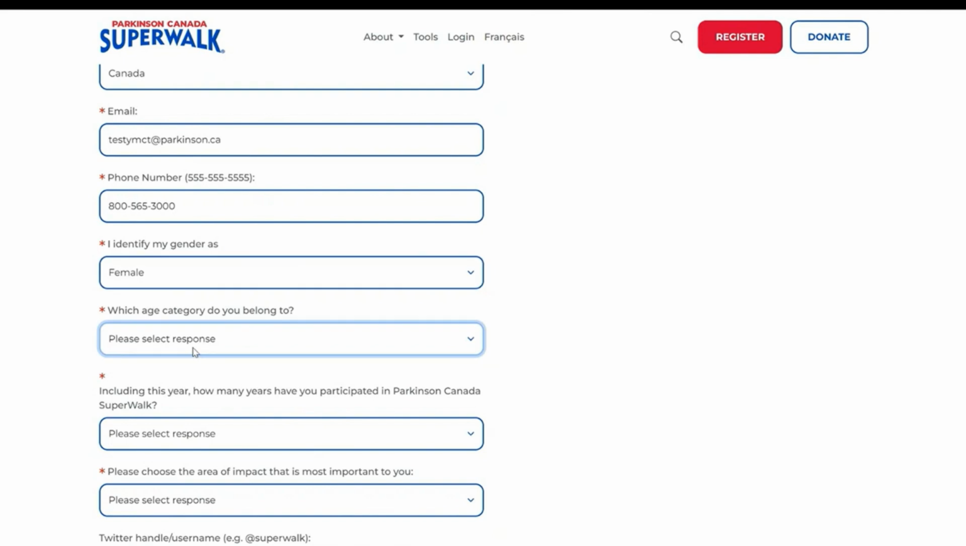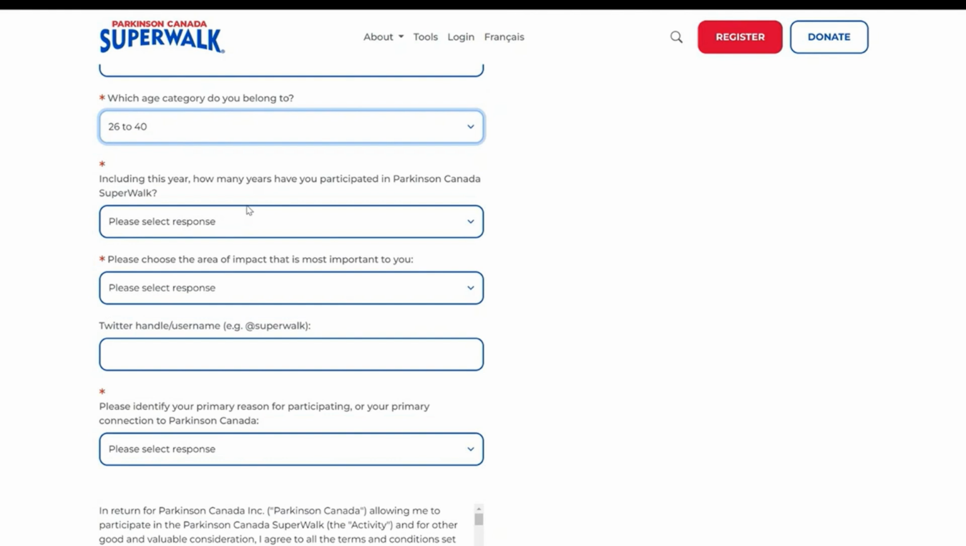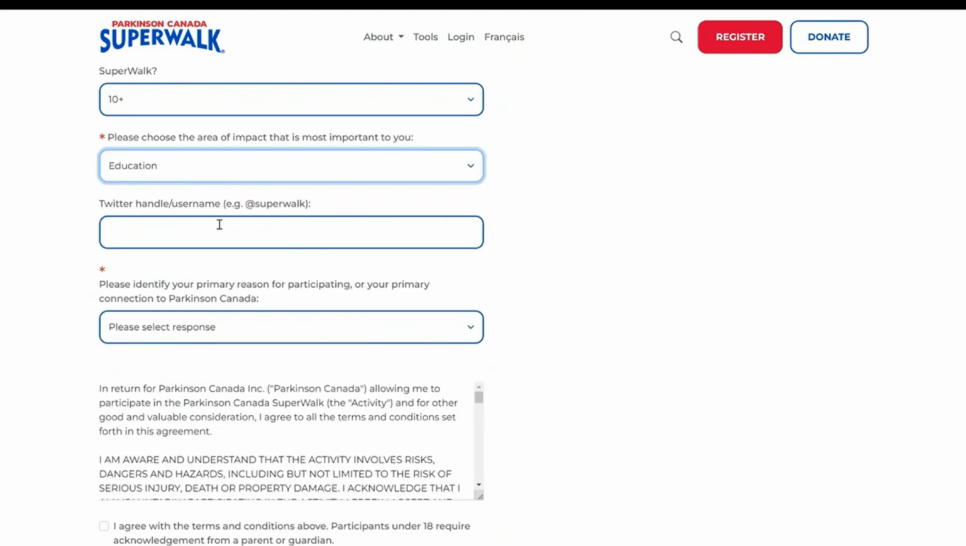Now we'll go to pick an age category. Age categories range from 0 to 100 or more. So I am 28, so I will pick 26 to 40. I will pick how many years I've been participating in SuperWalk. We'll just say 10 or more. And choose the area of impact that's important to you. I'm going to pick education.